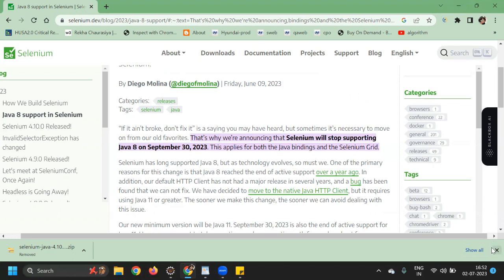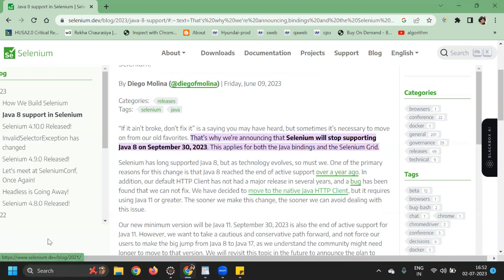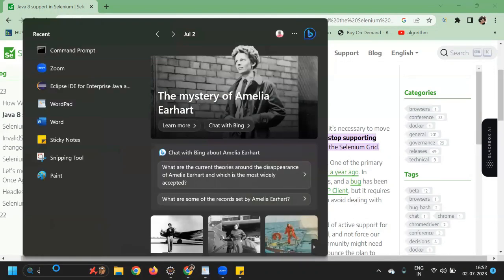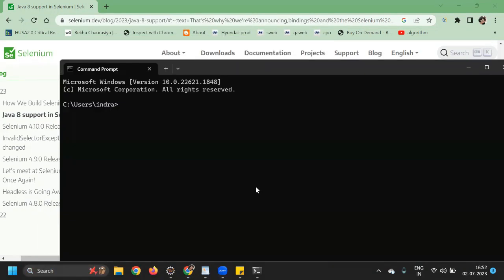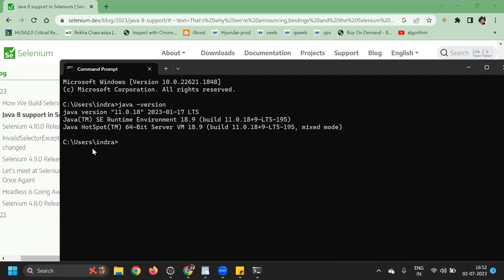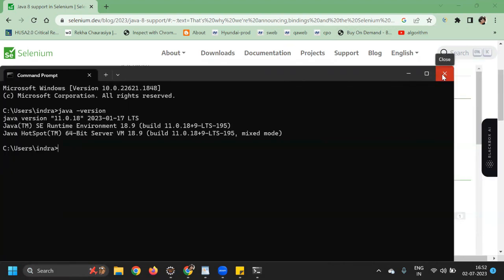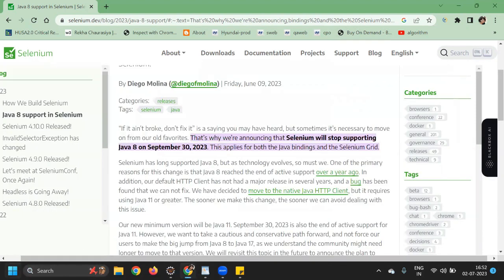If you have an older version of Java, how can you check the version? You can type CMD here, and check the version of Java first: java space hyphen version. See, currently I have installed Java 11, but in case you have JDK 1.8 or any lower version, then you will have to uninstall it. Then how can you uninstall?